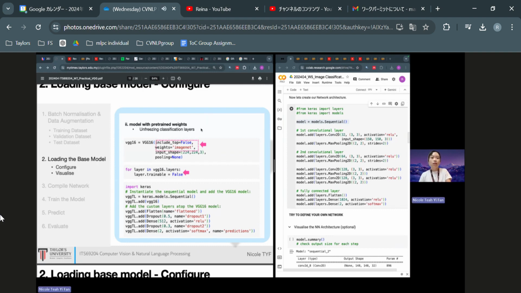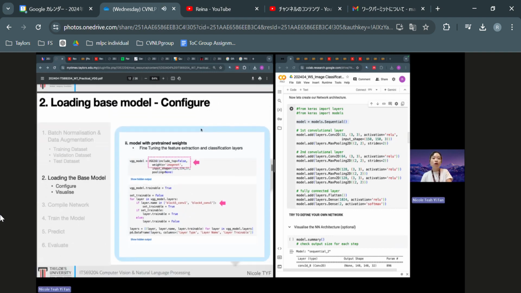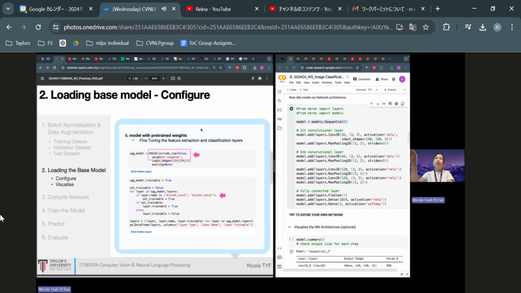If there's no question, we are going to move on to the third one, which is the one relevant to the question which our friend has asked. So how then do we chop off the classification layer and also relax some of the feature extraction layers?